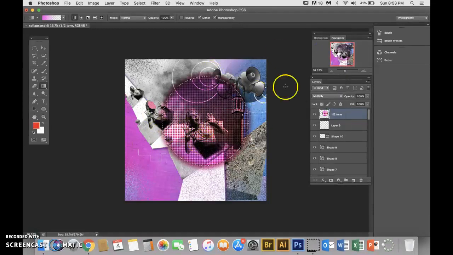Multiply takes out some of the white. And I can also change the opacity up here. So I might lower the opacity a little bit. Okay, now I can do Command D to deselect, and you can see there's a nice feathered edge around it.